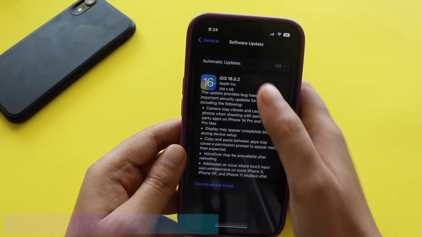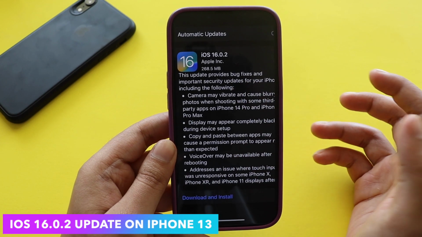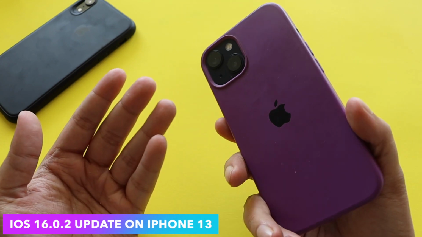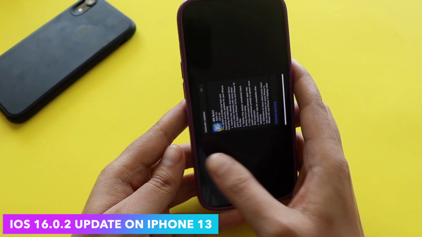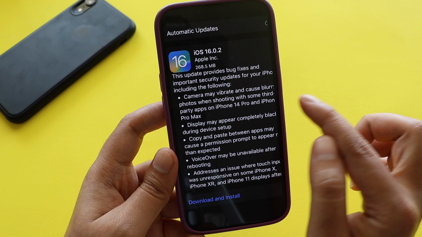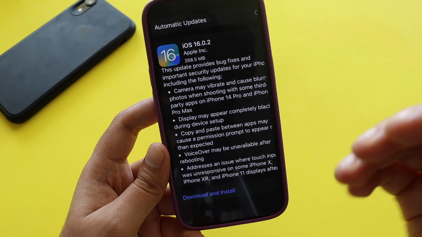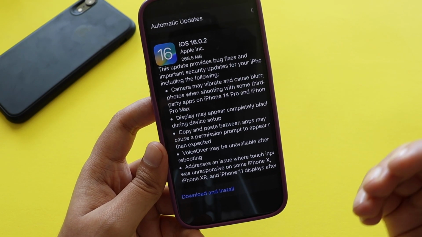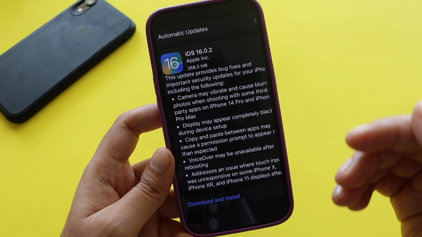In this video I'm going to talk about the iOS 16.0.2 update on my iPhone 13. As you can see, this is an iPhone 13 and yesterday night I received the iOS 16.0.2 update. In this video I'm going to talk about what's new with this update and what bug fixes Apple has made with this update.